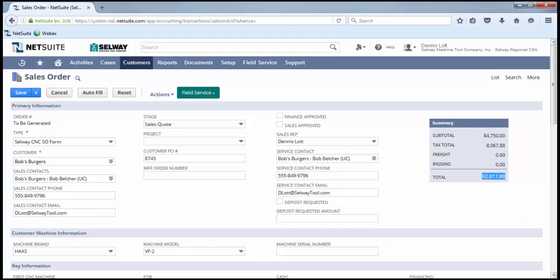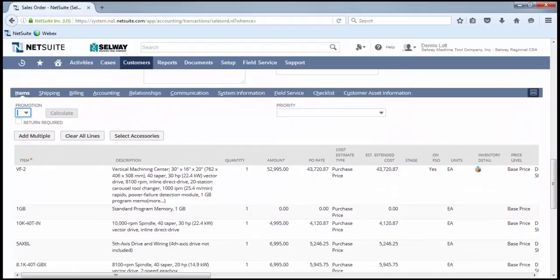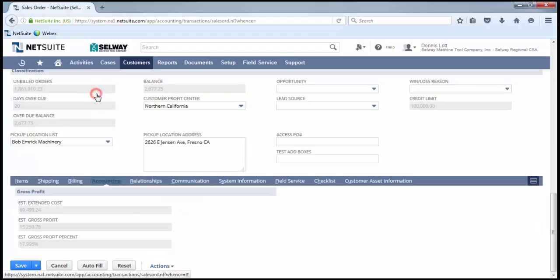If you'd like to see the estimated gross profit on this sales order, scroll down to the ribbon. This is considered a ribbon. This is where the items tab is, the shipping, billing, accounting, relationships, etc. And click on the accounting tab. Inside of the accounting tab, you'll see the estimated extended cost, estimated gross profit, and estimated gross profit percentage. This is all updated automatically when you adjust something in the items list.